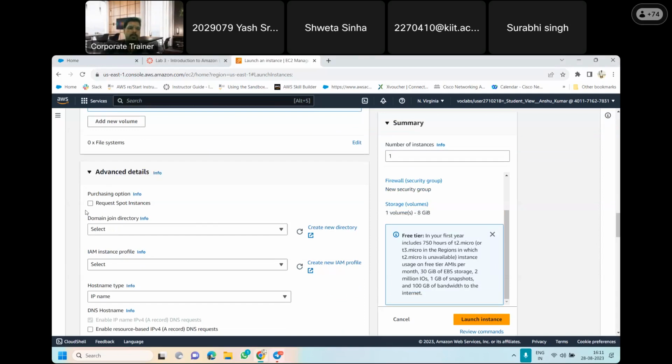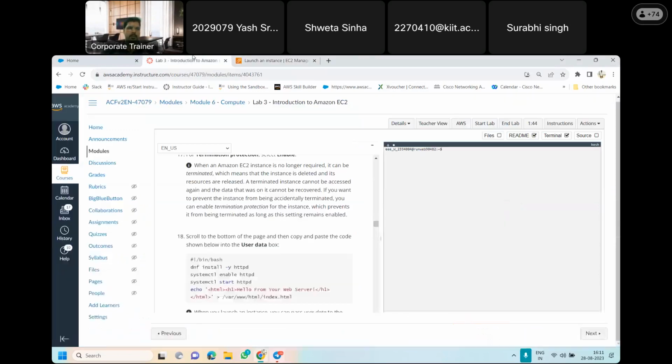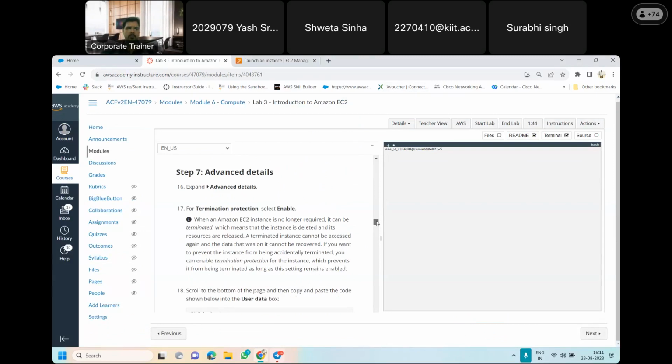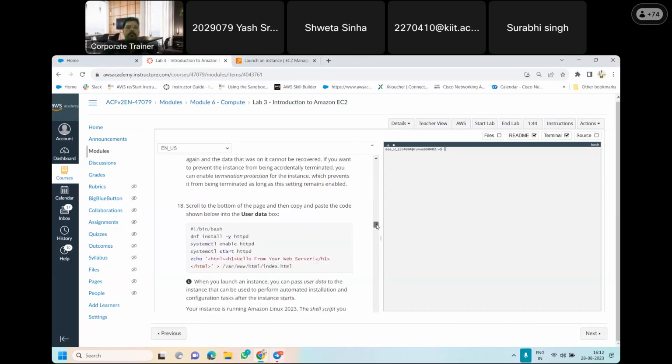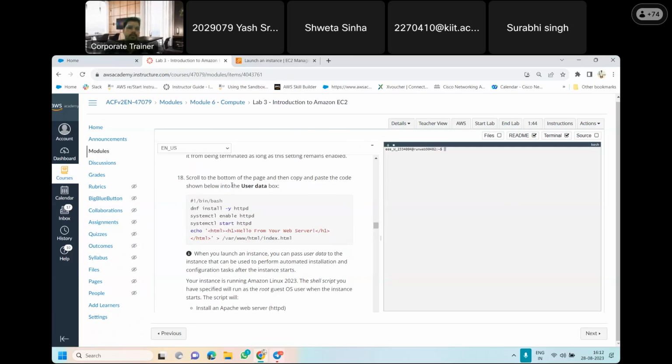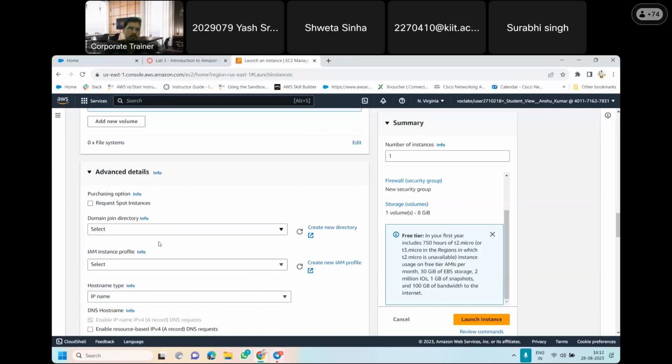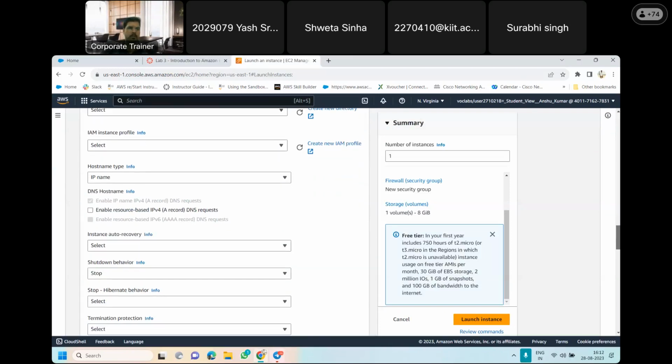So just look here, under the advanced details section, what are the things required basically? Let me check that. For termination protection, we have to select enable, and we need to give the user data under the user data section. So just check whether your termination protection is enabled or not.